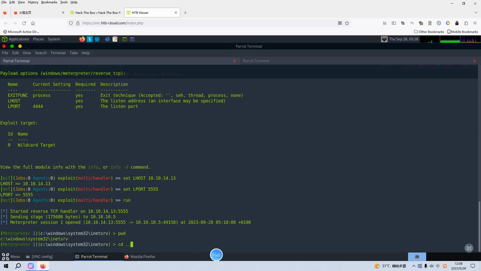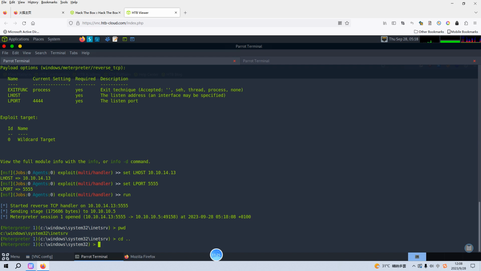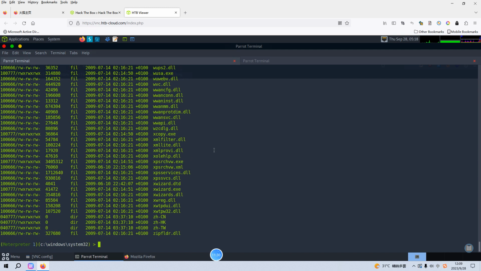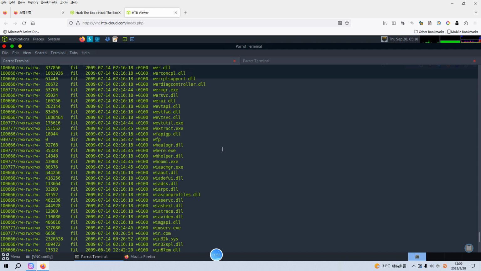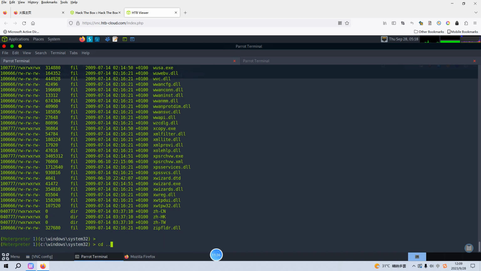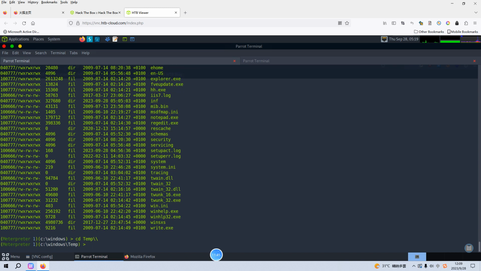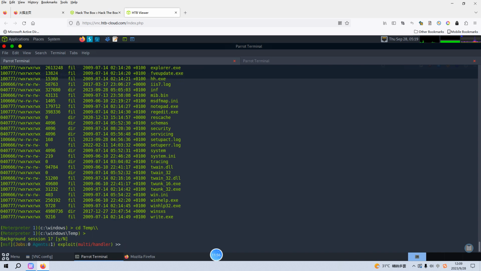So we can go back to the upper directory. Temp directory. Maybe not here. And then we can go to the temp directory. Now, I think we can migrate. Maybe we do not need to migrate. We can background the current Metasploit session, because it's time to elevate our privilege to root user or administrator.